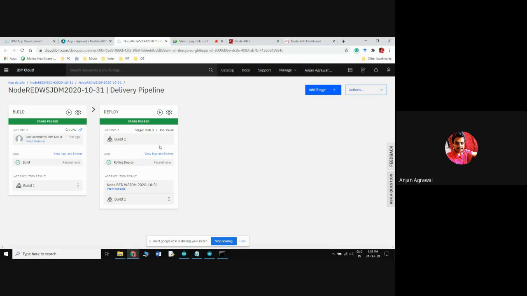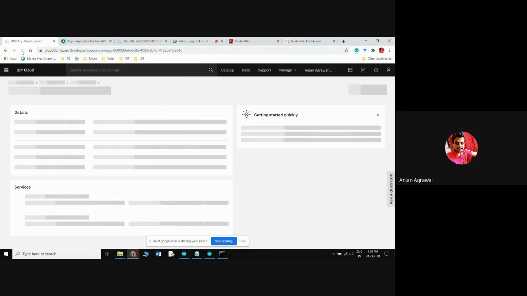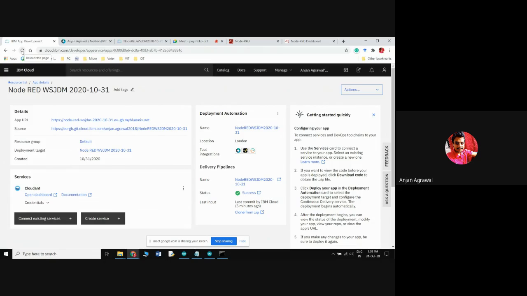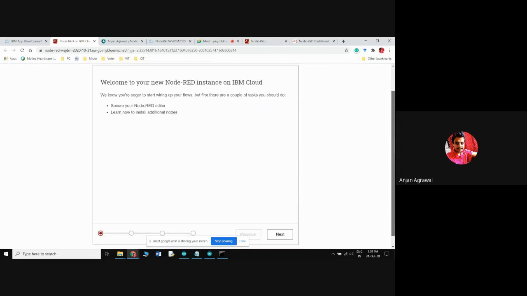Yes, finally you can see that it has deployed, and now we'll refresh this page and we'll get the URL of our app. So as you can see, I told you that it is made up of two links, host and the domain.